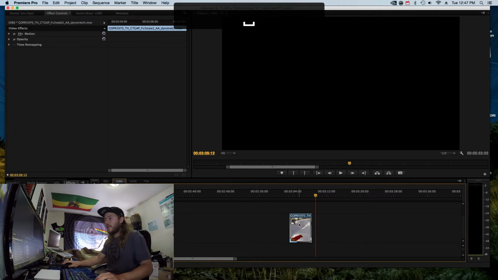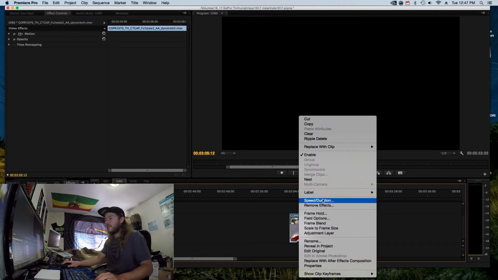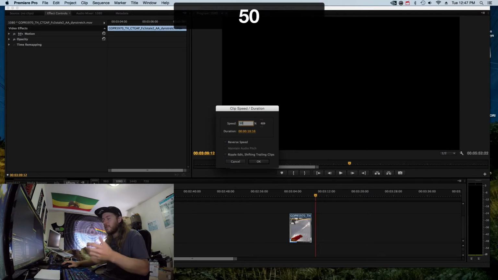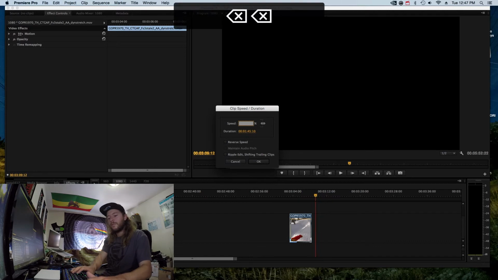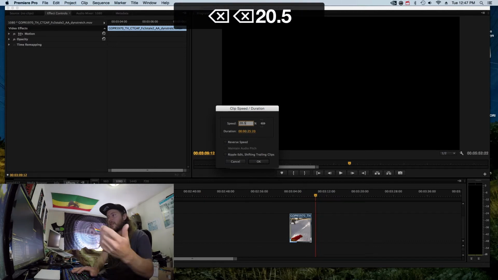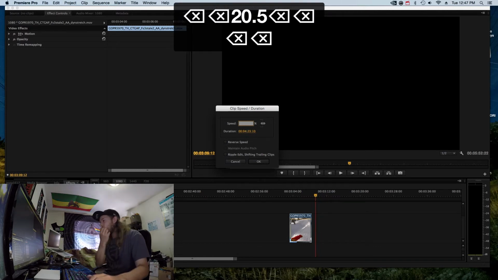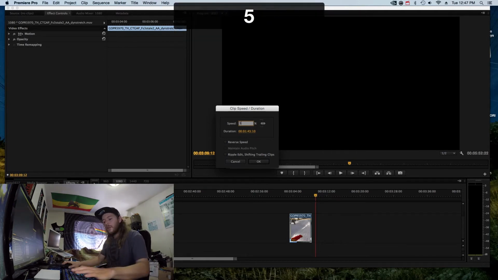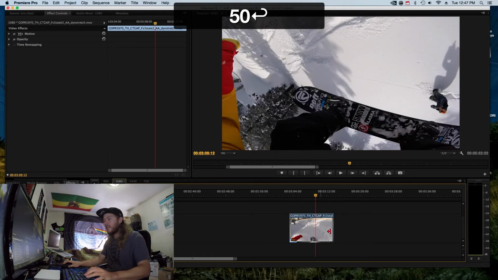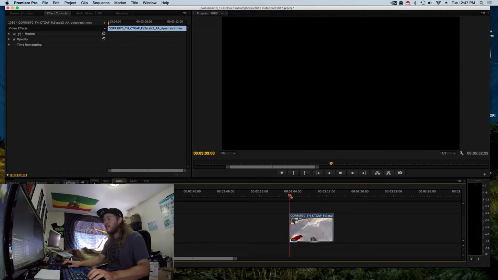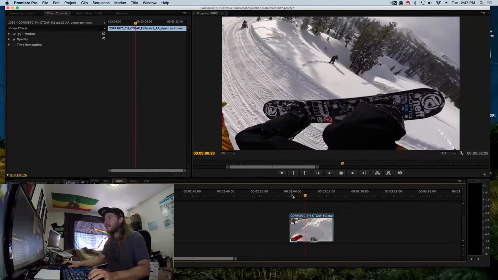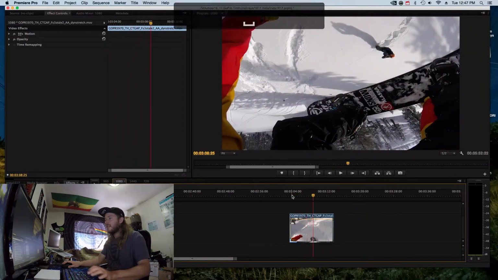So there's a few ways we can achieve this. We can just right click and go to speed duration and set the speed to 50%. And here's where this becomes important, because you can enter any number you want, fractions, whatever. So it's really up to you to know exactly what speed to play this footage at. Put it to 50%, hit enter. Notice how our clip right here just doubled in size. So let's watch it again. So we got that nice half speed, nice and slow.